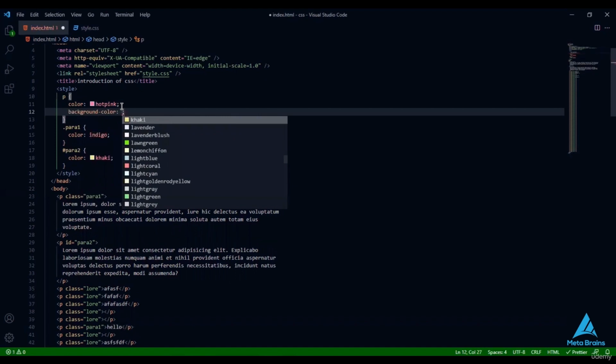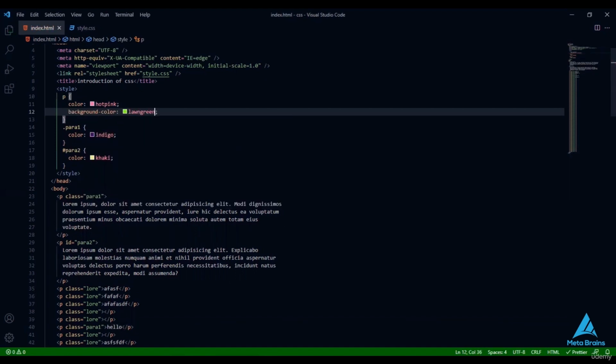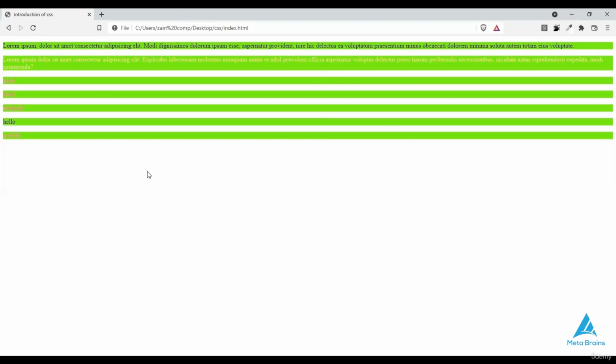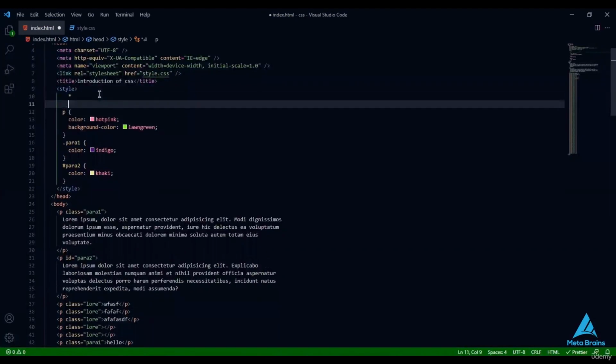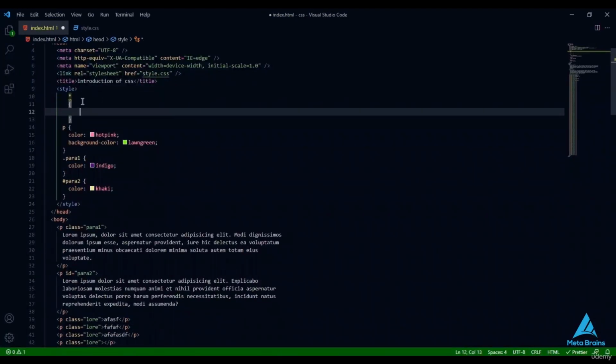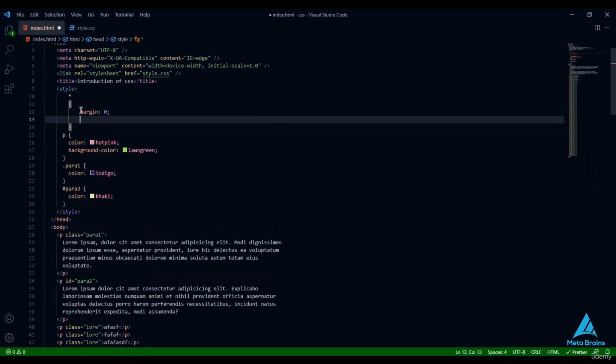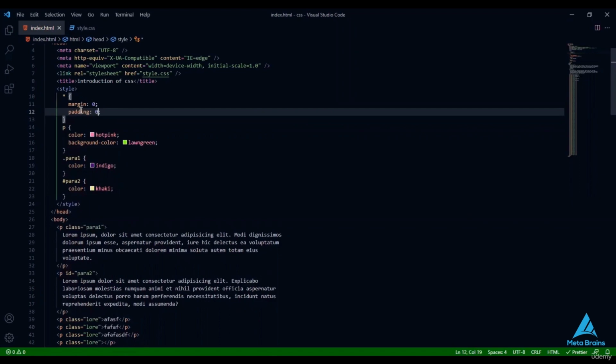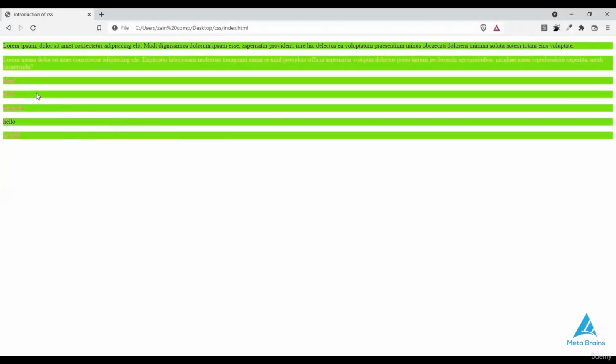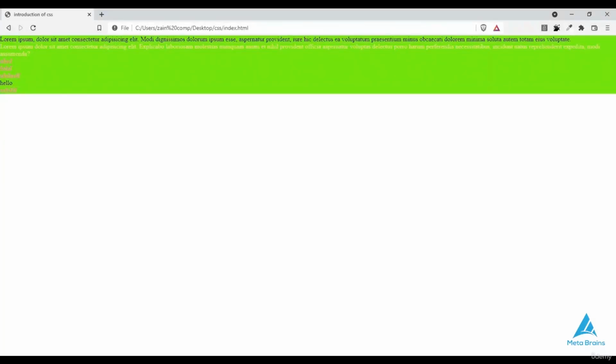Alright, now I'll add here the background color, which is lime green, and you can see the results. So let me tell you one thing about these white spaces that are appearing here. To remove them, we'll use a star selector, also called a universal selector, and this will affect the entire page. Okay, so I'll give a value of 0 here to the margin and padding. We'll discuss these terms in the upcoming lectures, don't worry for now. Okay, so I saved the file, and as you can see, the spaces have been removed.